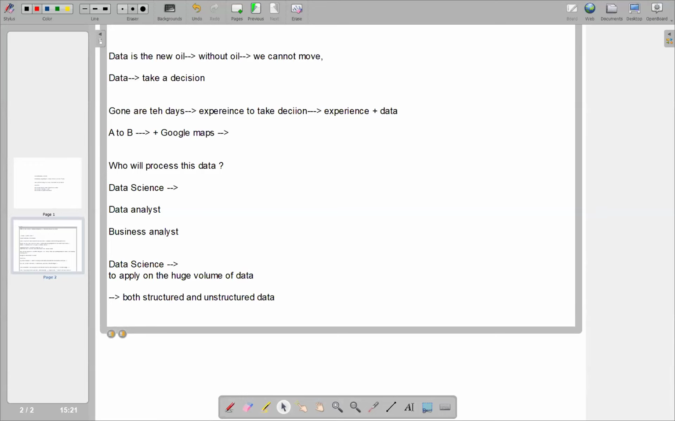Essentially, why you apply it? Because you want someone or the science to apply scientific methods on a huge volume of data to extract knowledge and insights.